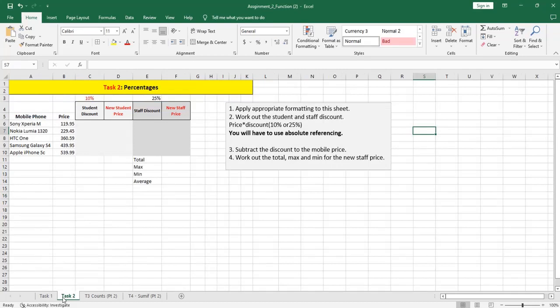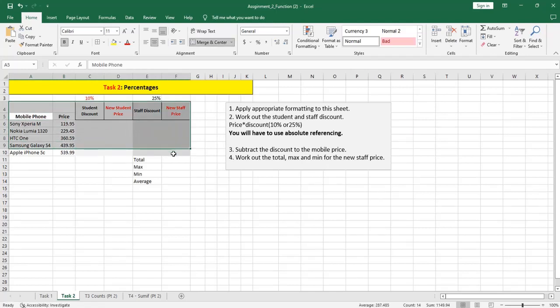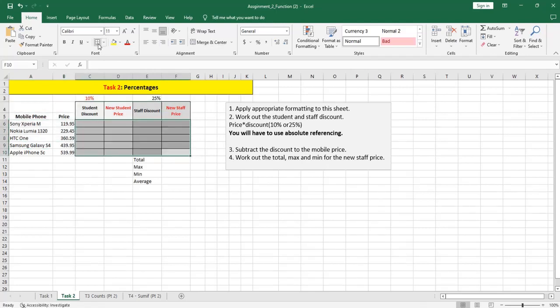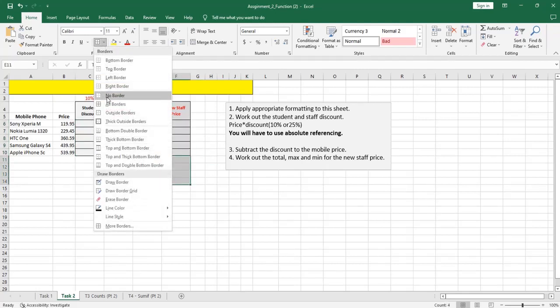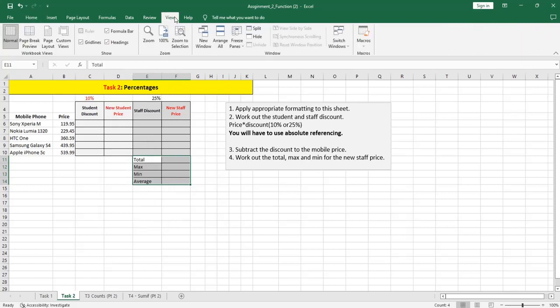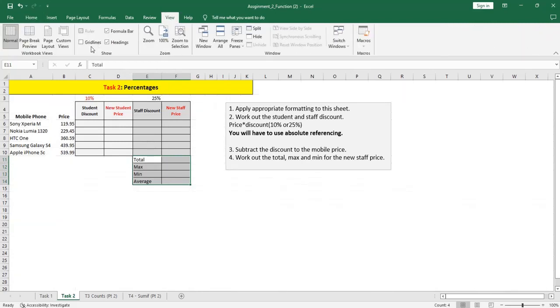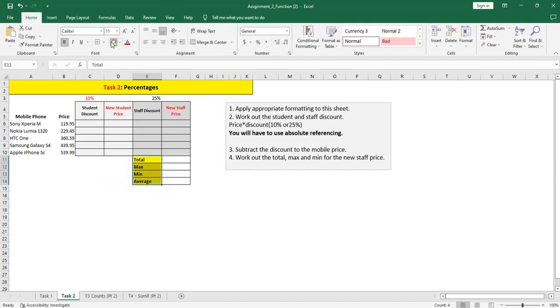For task 2, again you need to add format, so I'm going to select the range here and add borders to create a table. And from view here, I'm going to uncheck the grid line. Okay, I'm gonna make them bold and highlight them in yellow. Here we need to work out student and staff discount by multiplying the price here by the discount.